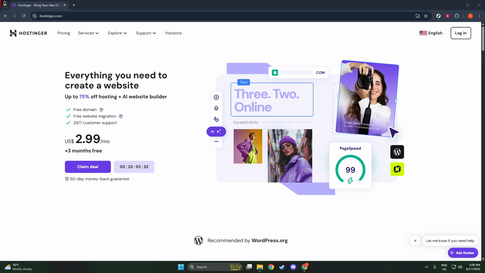Simply type www.hostinger.com into the address bar and hit Enter. This will take you directly to the Hostinger homepage. Next, you should locate the Log In button, which can be found at the top right corner of the page. Give it a click to proceed to the login page.